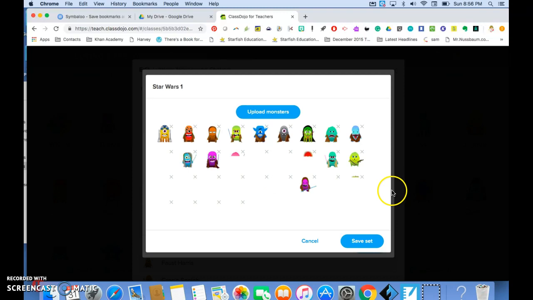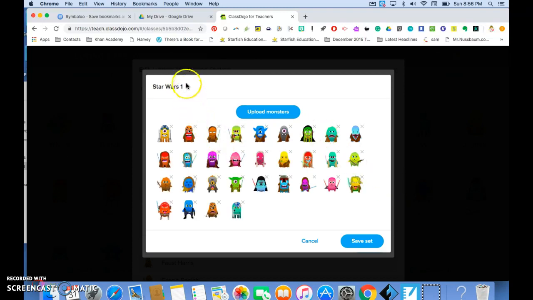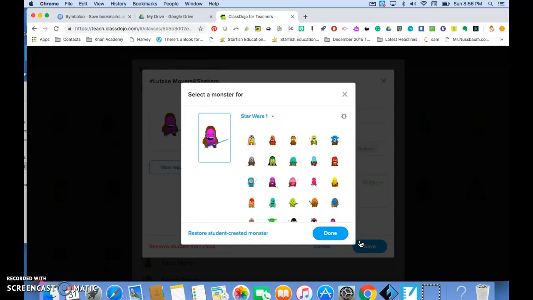My upload's complete, and now I can see the set. I can see what I named my set, and I can also check on the set to make sure this is what I want. And then I can go ahead and click Save the Set, like so. And now I should be able to see that monster set, and I should be able to select the monster set that I want to select. In this case, it's Star Wars 1.